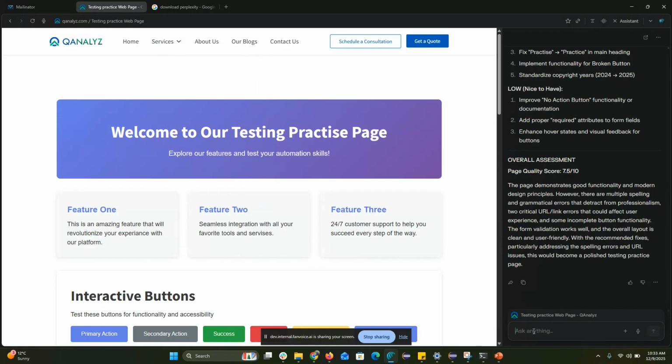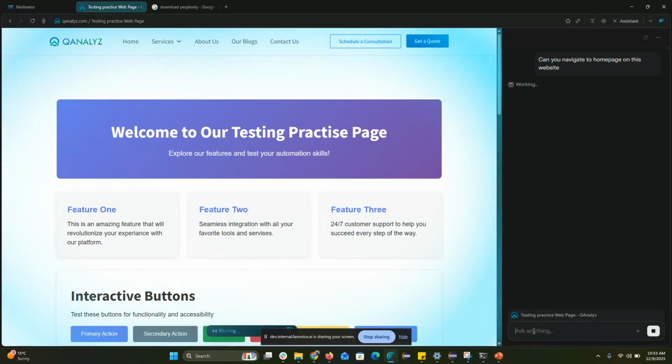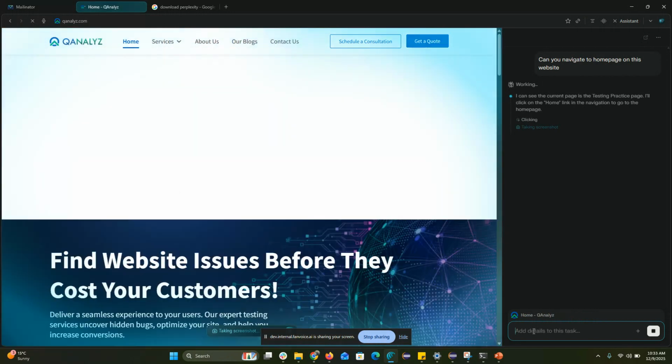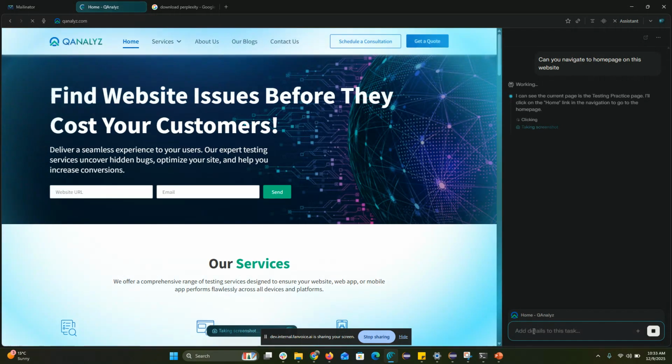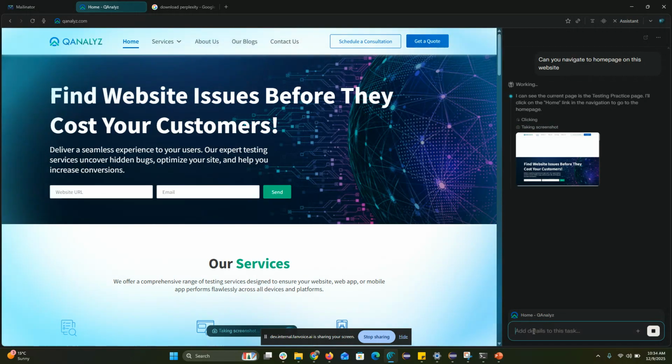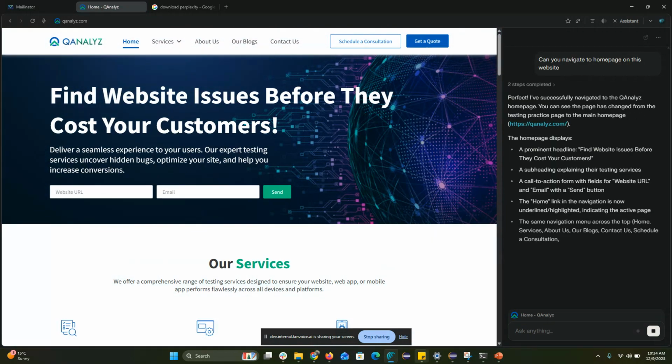For example, if I write, can you navigate to home page on this website? It is clicking on the website, it is testing it as a user, as a human. Now I asked it to go to home, and we need to make sure. So you see, it clicks on the home button and it went to the website correctly here.